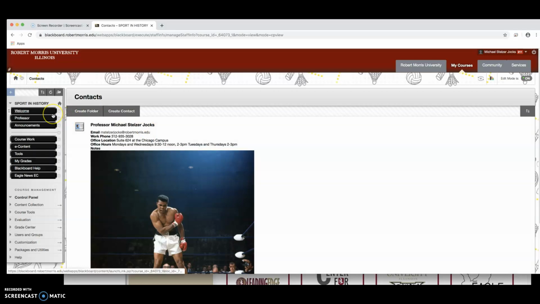This is just the general information at the top here. These two buttons here are the ones you're going to go to most often.